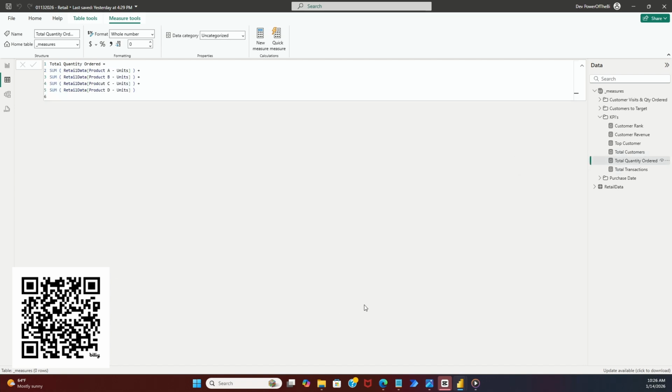Again, we have total quantity ordered. We're looking at the measure for total quantity ordered, and again, it's not that complicated. The way we find total quantity ordered, we're finding the sum of retail product A units, B units, C units, and D units. We're adding those together, and that's all that we are doing here. We're taking A, B, C, and D units, adding them together, and that gives us the total. It's pretty elementary, correct?